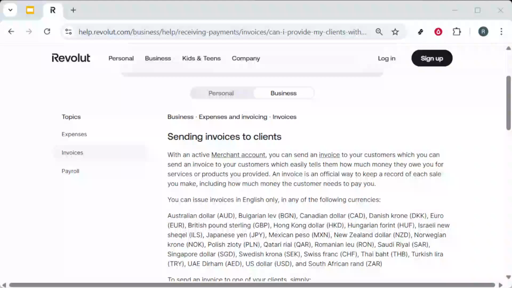In today's video, I'm going to teach you how to recurring invoice Revolut Business. Before we begin, make sure you have an active merchant account. That's essential, because invoicing is part of the merchant tools.